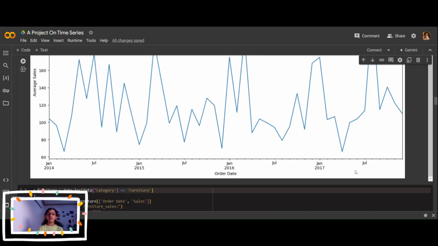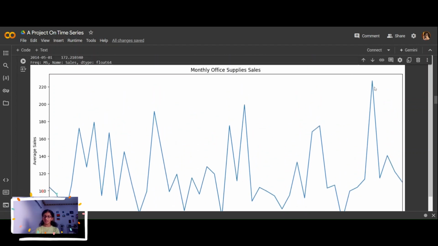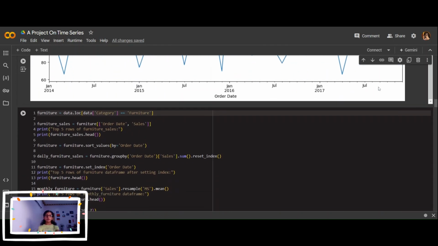So as you can see, the average sales were the most in July 2017. Let's move on to the next part, which is furniture.